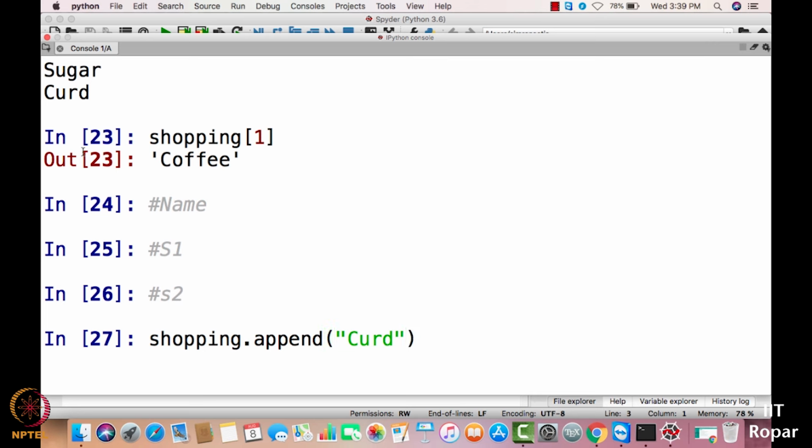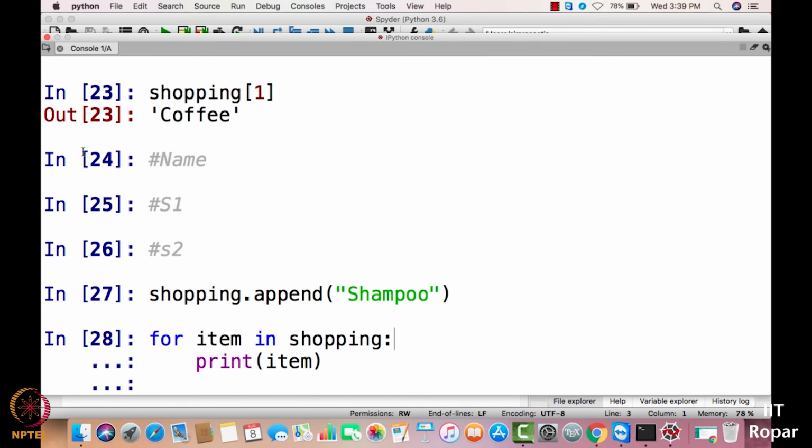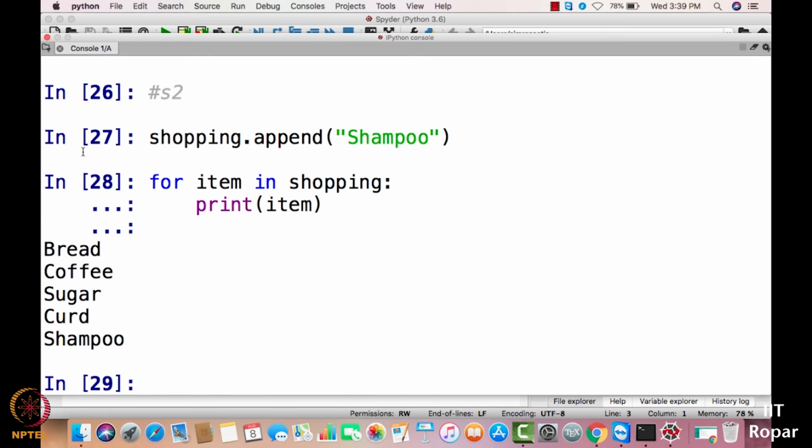Okay, so I had appended one item, curd. Let me say I wanted shampoo. I append shampoo. So I had appended it. Now I want to print the shopping items. Let me print it. See, shampoo got added at the end.